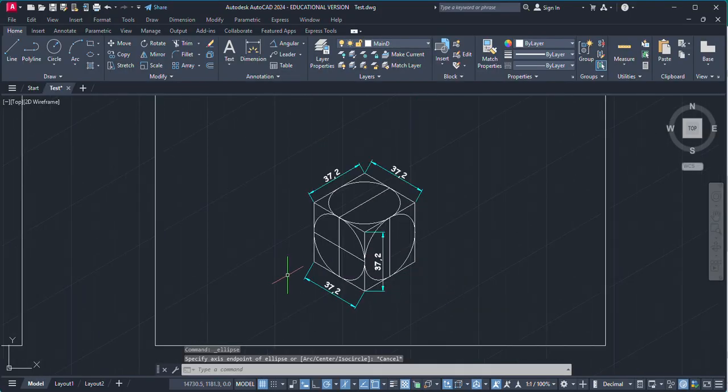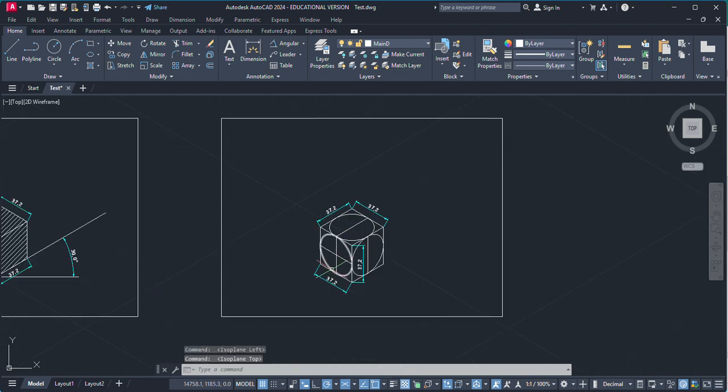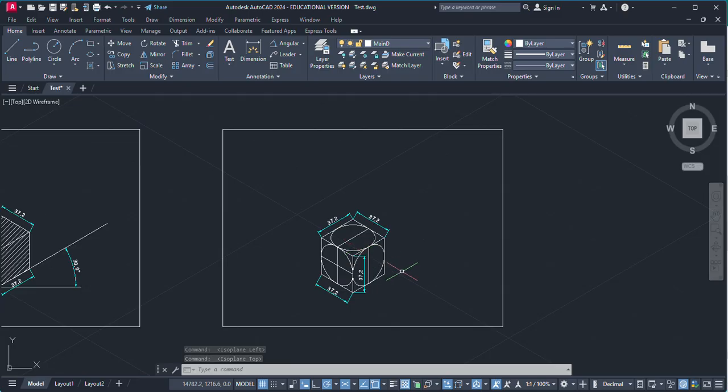But on which face do you want to draw? If you want to draw on this left face, select the iso left plane first, then draw on it. If you want to draw on the top plane, select iso top, then draw on the top plane. Okay, in this way you can make your isometric projection on the isometric drafting. So it will become easier on this software. Okay, thank you.